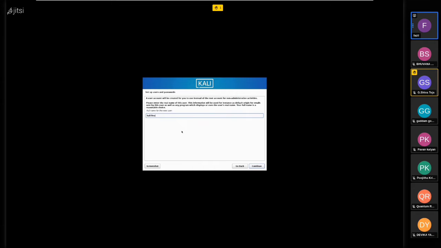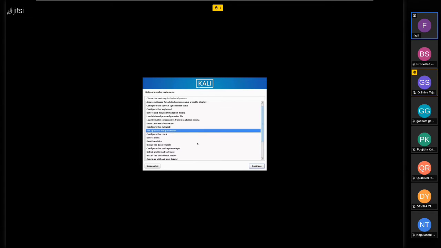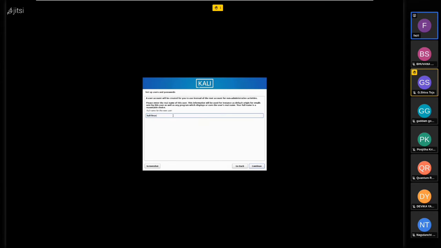I'll give Kali Linux and Kali Linux 1. I think the Kali Linux 2022.